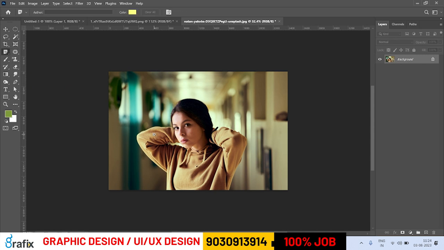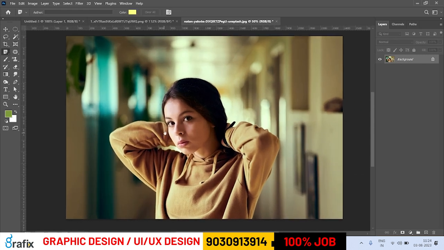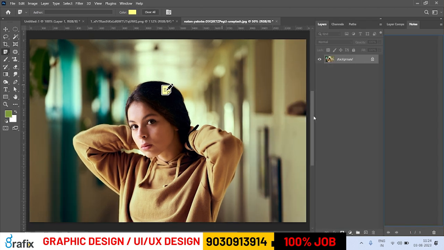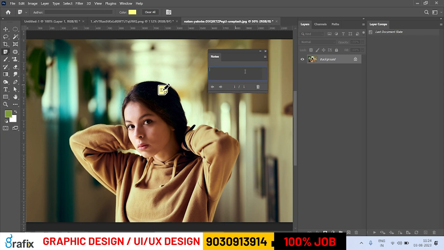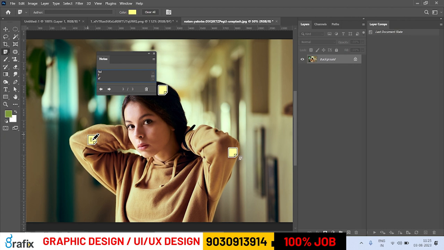Notes tool. What is the notes tool? Just giving sticky notes, giving some comments. I need to give some comment on the hair. Click it, and you can see some notes, maybe some recommendation, something like that. Just giving some comment in the notes. If you select this one and right click, open notes. Close notes, and again right click, open notes.